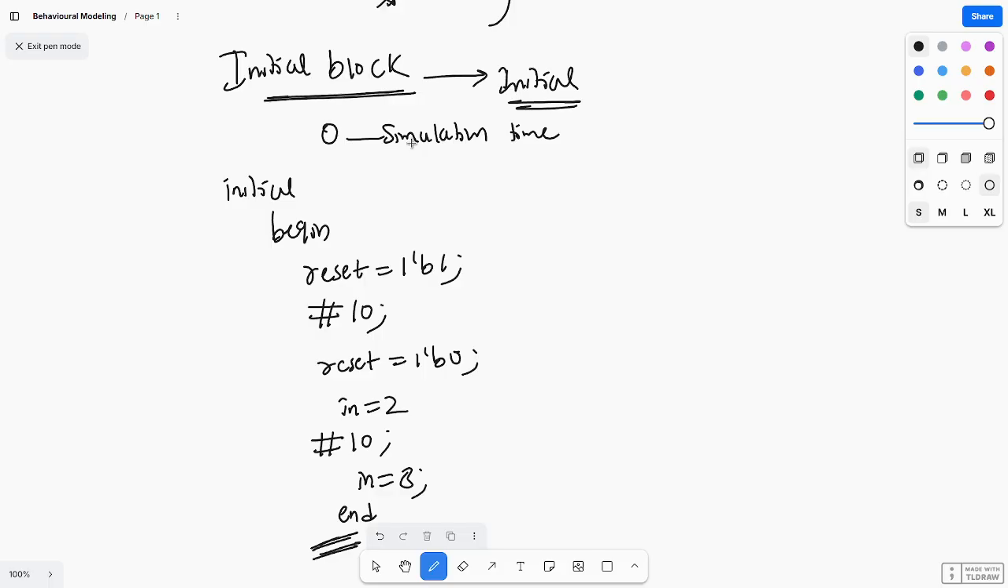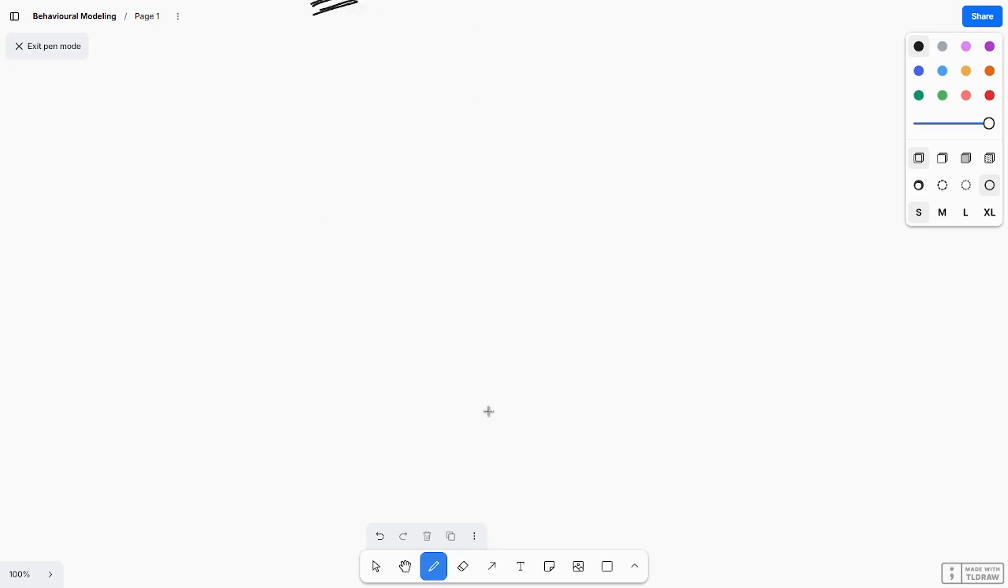So this is the initial block, and the initial block will be executed only one time. So this is about the initial block. And next is the always block.